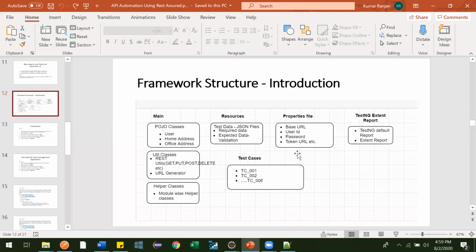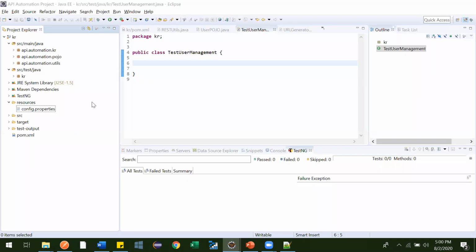Hi guys, in the last class we created a properties file and a method to read that property file. Now in this class we are going to create the resources, the test data files under resources, and those data files will be in the form of JSON. So let me quickly go and create it.